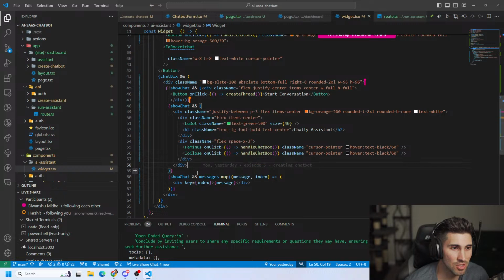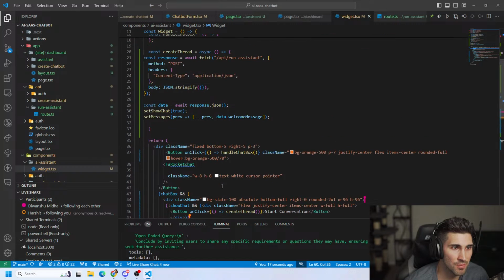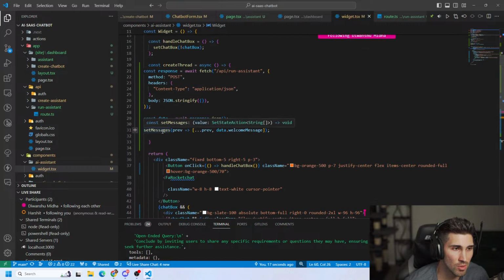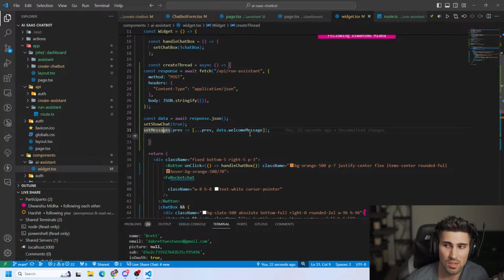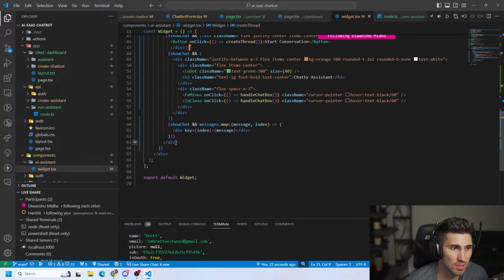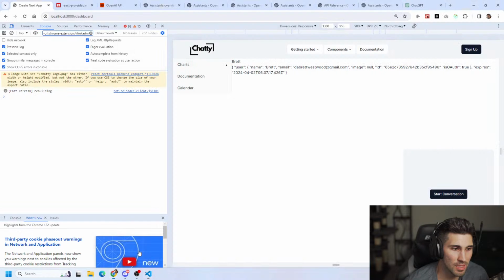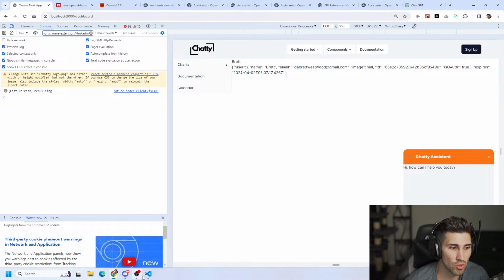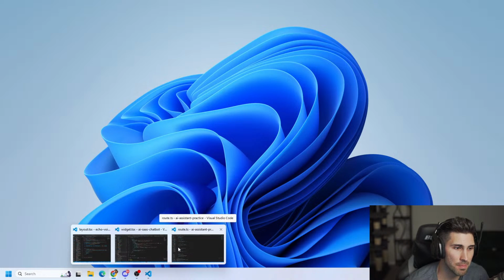I think the next thing after they start the conversation, they get the message, which is, if you look up inside of the create thread function, the welcome message. They get that welcome message. We set the messages to that data.welcome message. And then after that, we need to give them an input to type. So if you look at the development server, it says start conversation. Hi, how can I help you today? We need to actually make that look more like a chatbot bubble.